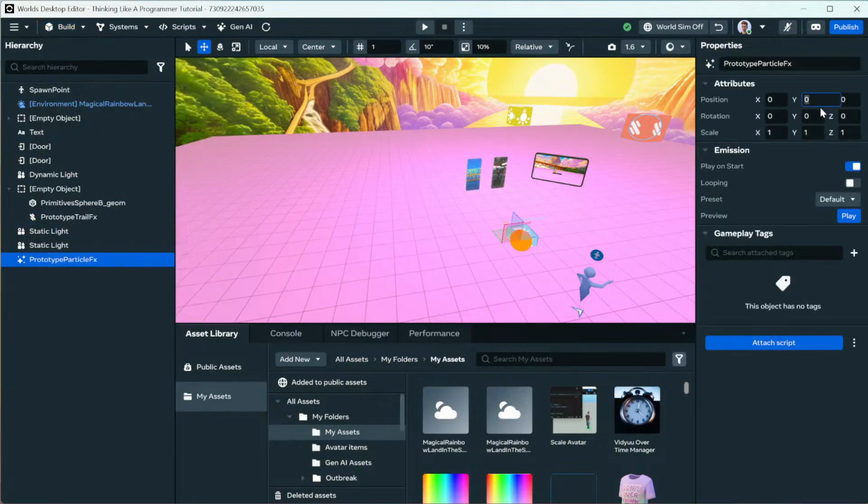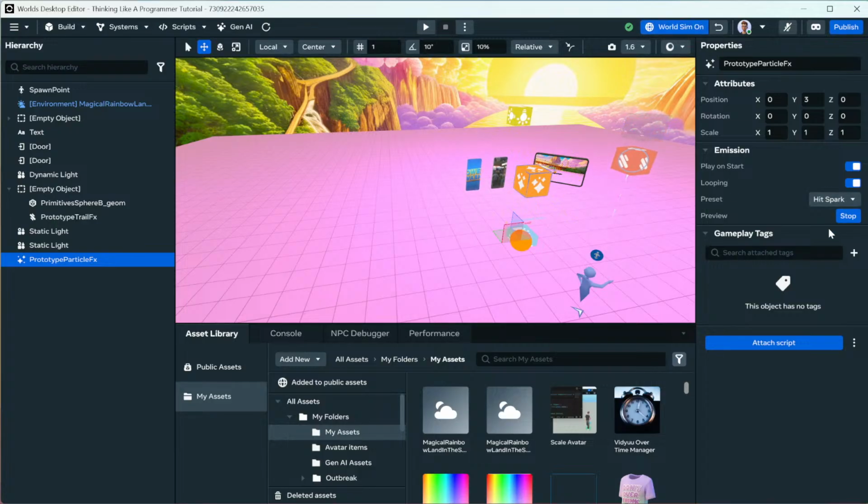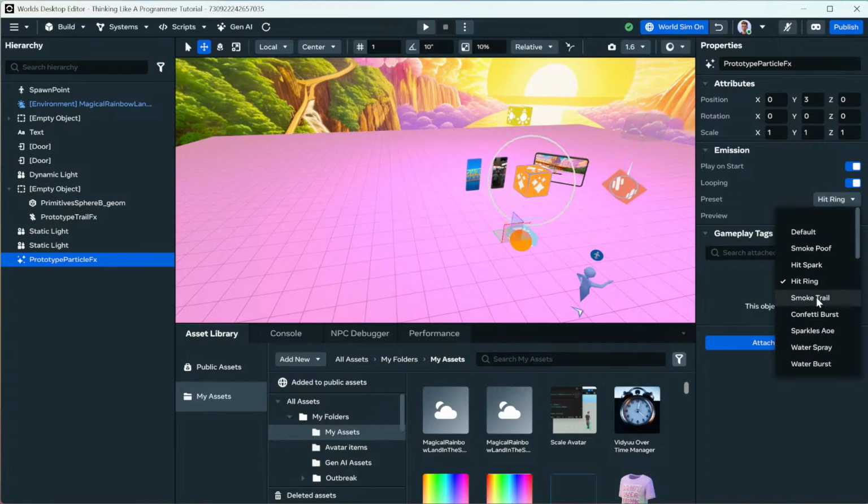In addition, we have the particle effects, which has different visual effects properties. If we move that up by like 3, we can set that to looping and play on start, and we can see that there's like a hit spark. Go ahead and hit world simulation on, so you can see that spark. Change it to hit ring, you can change it to confetti. So there's a bunch of different defaults.